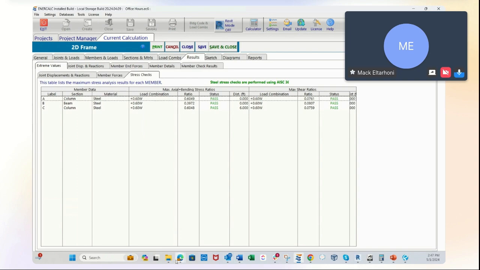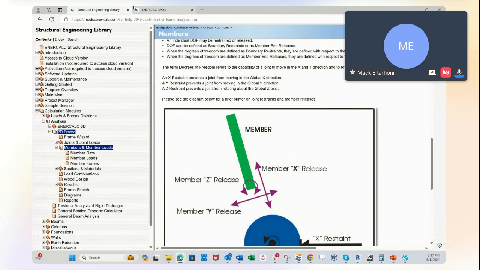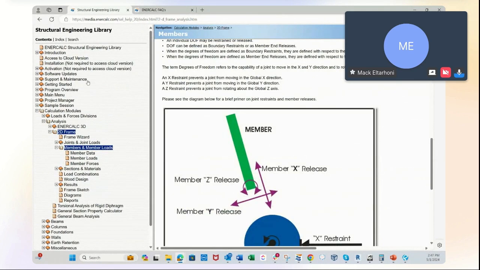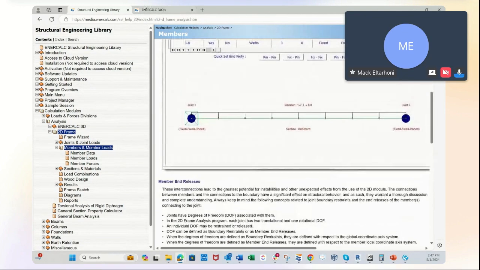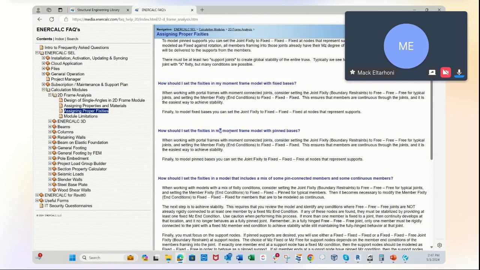And again, the two links that I shared with you earlier, this link right here and this link right here, are the frequently asked questions as well as the user manual. They have a great amount of information about this, and you can see exactly how to model a moment frame with pinned bases. You can just follow this right here, and it'll give you a great understanding of what you need to do.